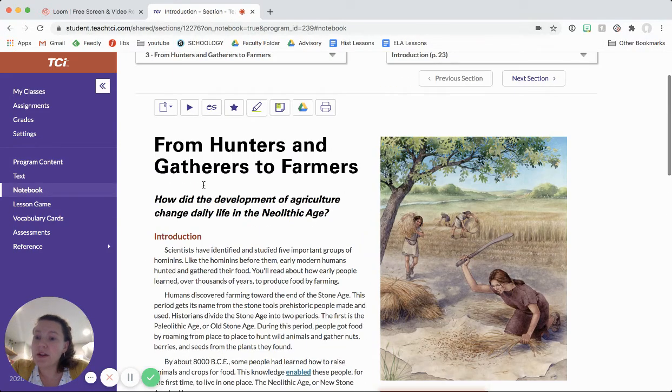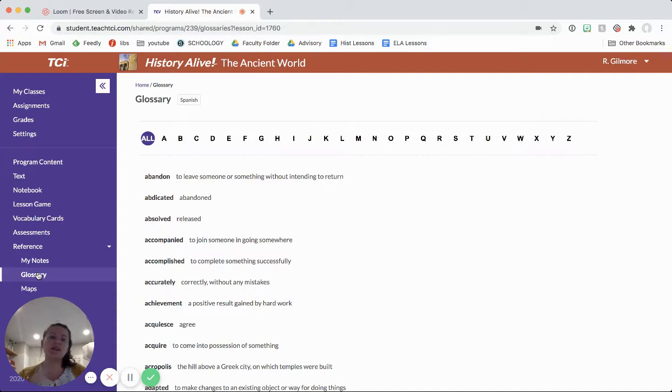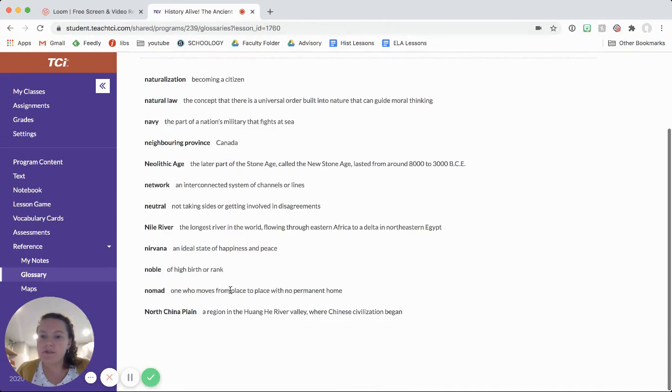Another feature we're going to use right away is the glossary, and you get to that under reference. So if you click reference on the left, then you need to click glossary. And you can find lots of terms here, of course, alphabetized. So if I'm looking up the word nomad, I click the N and find nomad here, and there's the definition.